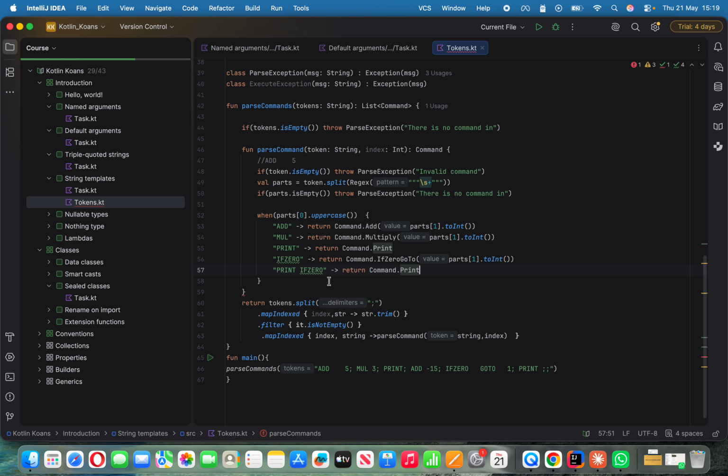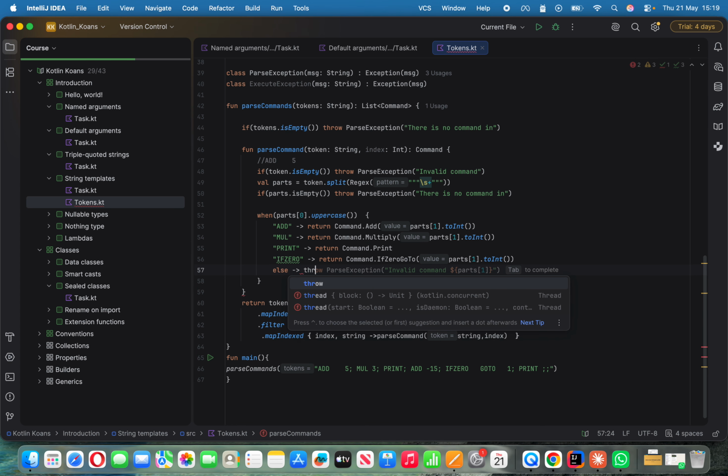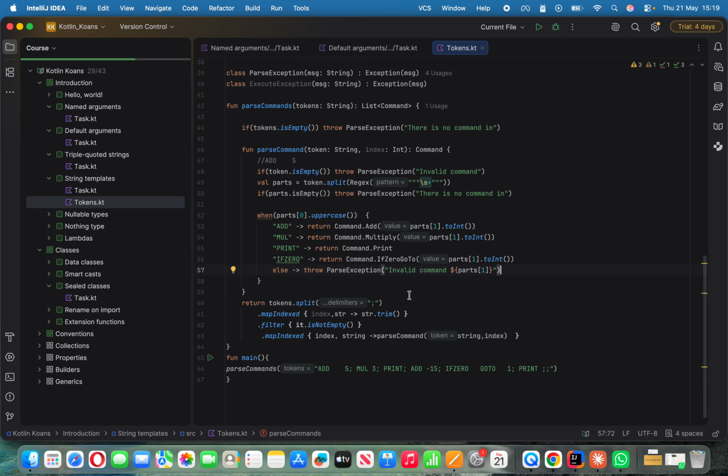And the last one is else. In any other case we are going to return. No, don't return, we are going to throw. Throw an error. Throw invalid command, whatever that is, right?